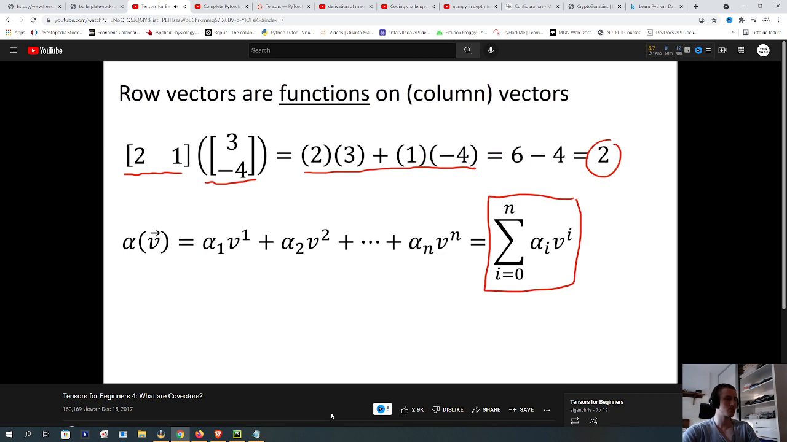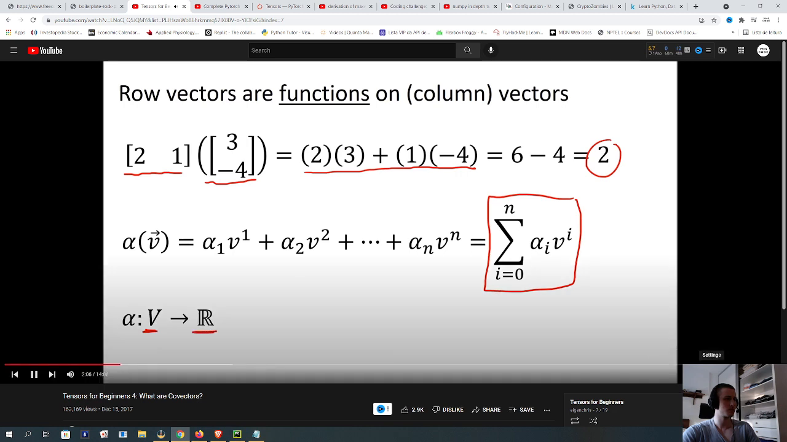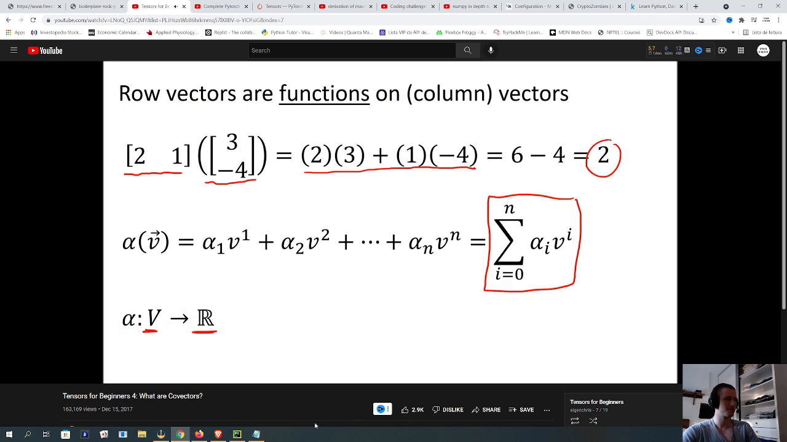So ultimately, we should think of row vectors as functions that take an input from some vector space V and return a real number or a scalar. Okay, so let's examine how these row vector functions work a little bit more.